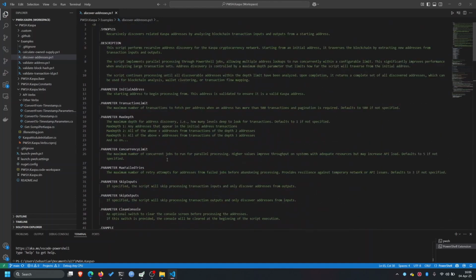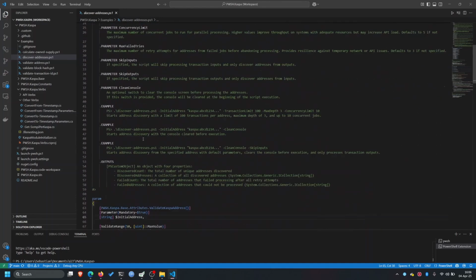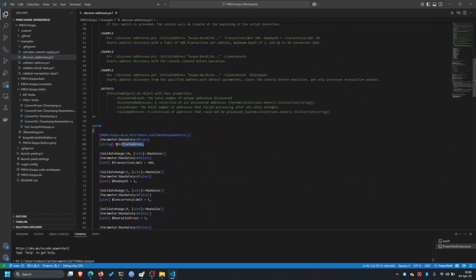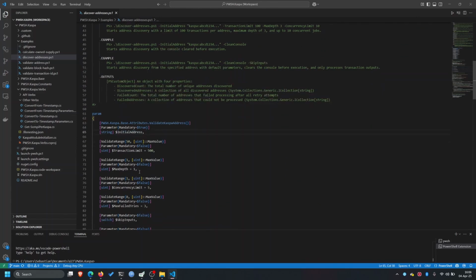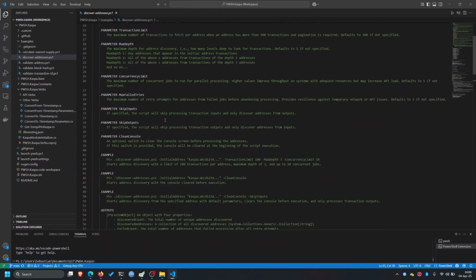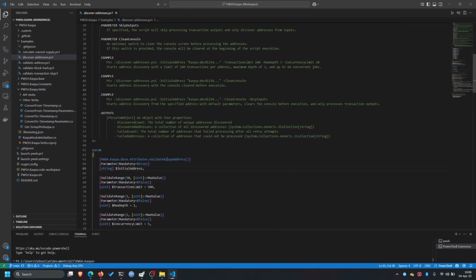But there's also a deep parameter. By default it's 1, and on deep 1 it's gonna do exactly what I said. On deep 2 it's gonna go to all those addresses it found in those transactions, inputs and outputs, and do the same for all the transactions it finds on those addresses. And the deeper the deep, the same story. It's gonna go to other addresses, other transactions, and so on and so on.